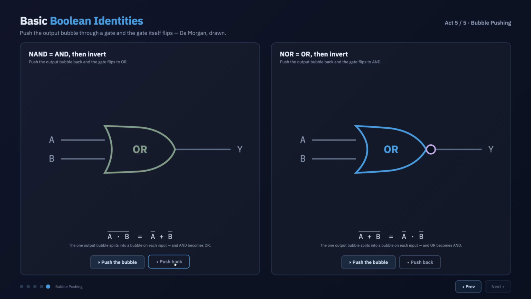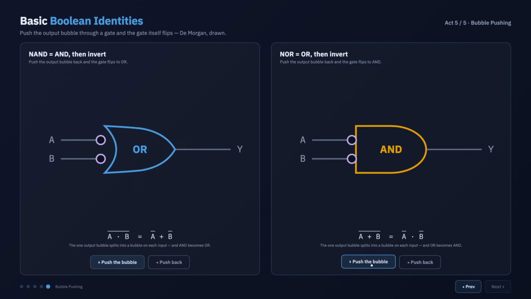So let's go both ways. If you push the bubbles through, the OR becomes an AND shape. And if you push it back again, the shape of the gate, the functionality of the gate, switches to OR if the bubbles are on the other side. Same thing over here. I can push, and the NOR gate becomes an AND gate. I can push it back, and AND becomes NOR. All right, so there's this symmetry involved.